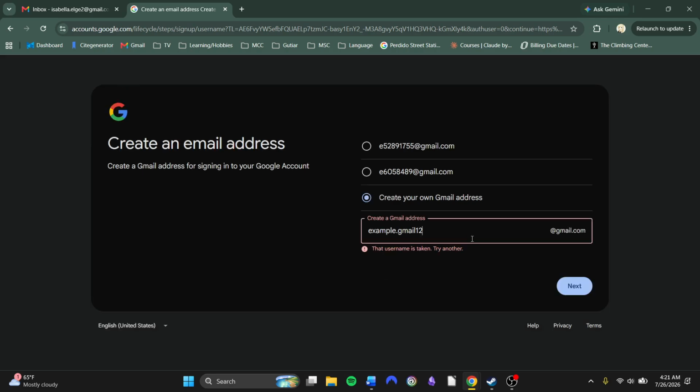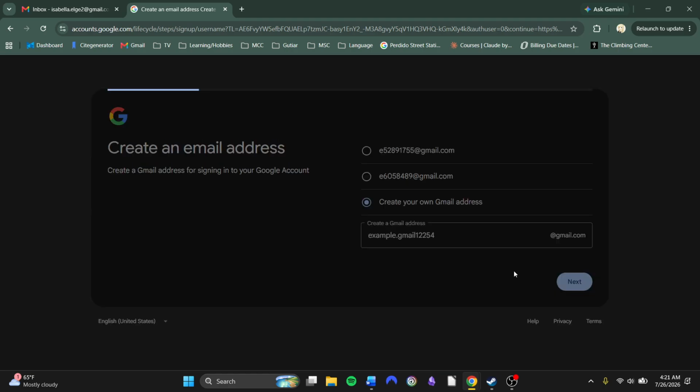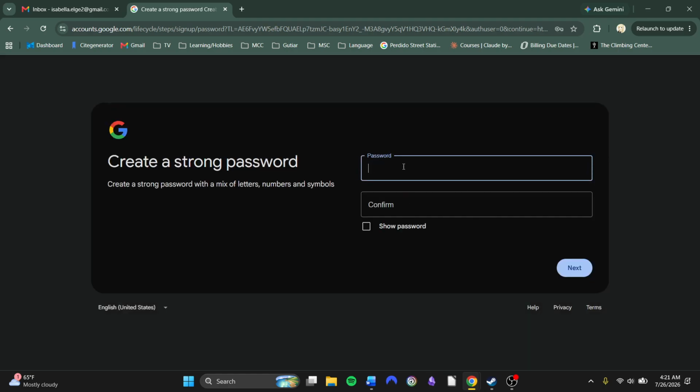And you can see that it has a bunch of pop-ups. I don't know if it'll let me do this. I'm going to be fully honest. There we go. You can create your password.